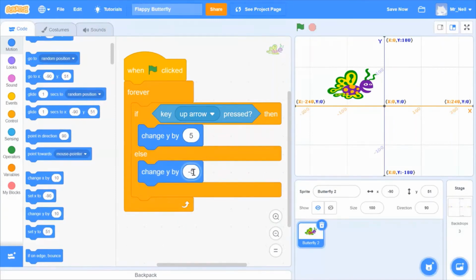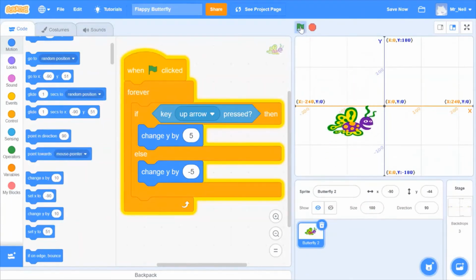So when the up arrow is pressed, it will go up, and else, if nothing is pressed, it will go down. Let's do a test. So let's do the green flag, and then we can test it. That's great, it works, brilliant.